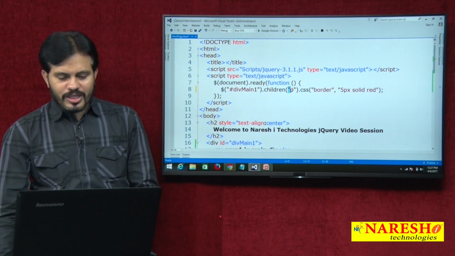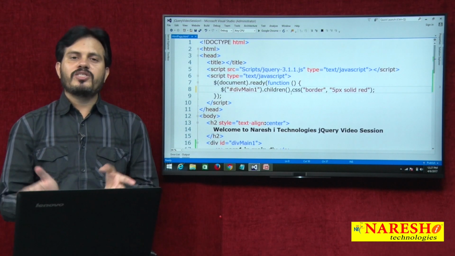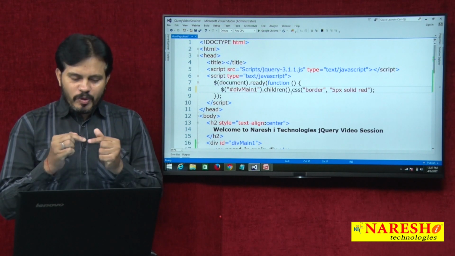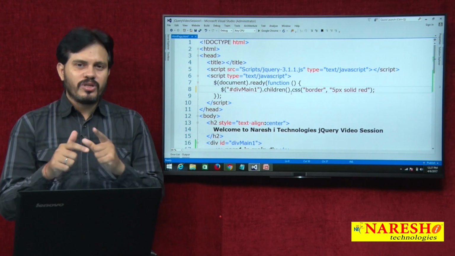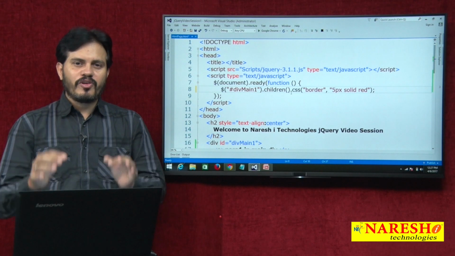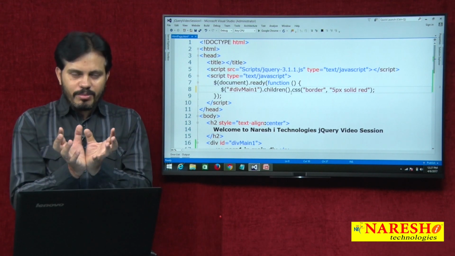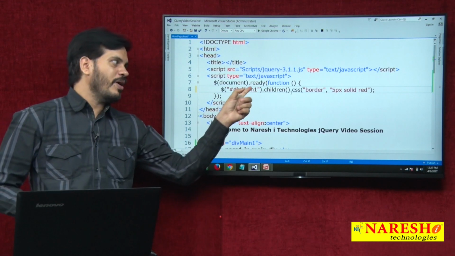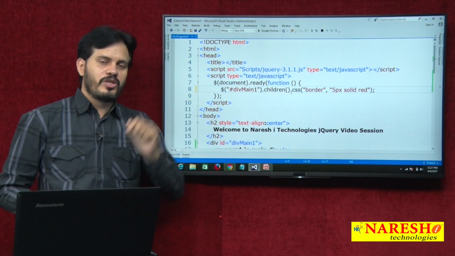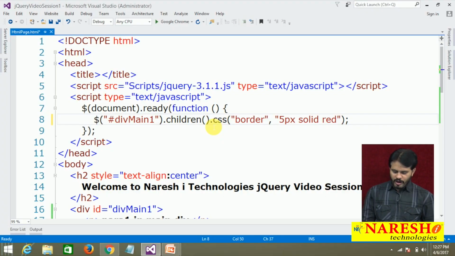So the condition applies here. But if you are not providing this selector expression, it means all children. So providing a selector in the children method is optional. If you want to filter specific children from all the children, then you only need to pass a selector expression here; otherwise it does not require one. Now I have passed it, so I am going to save.